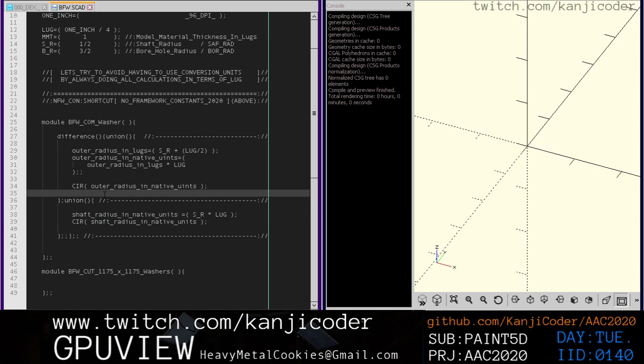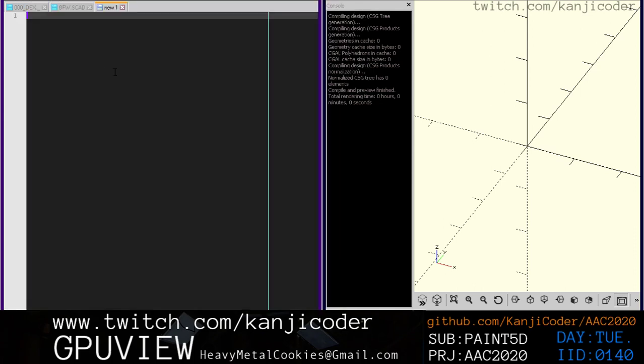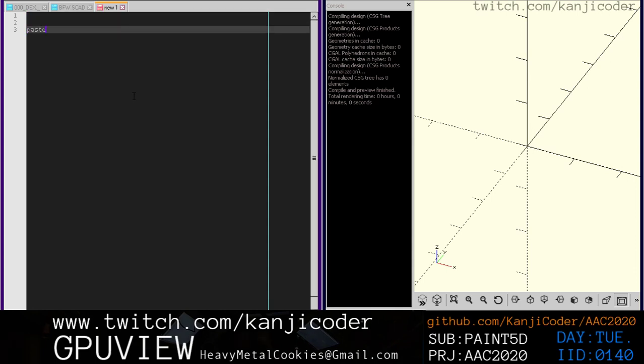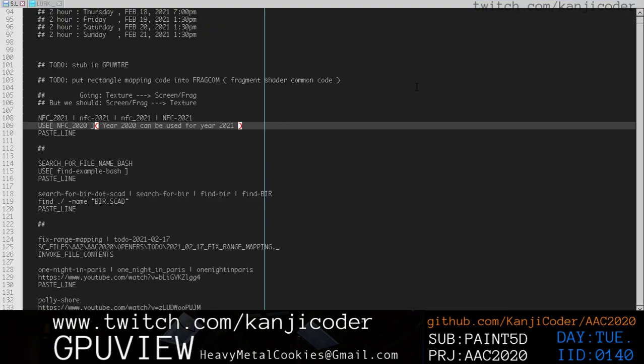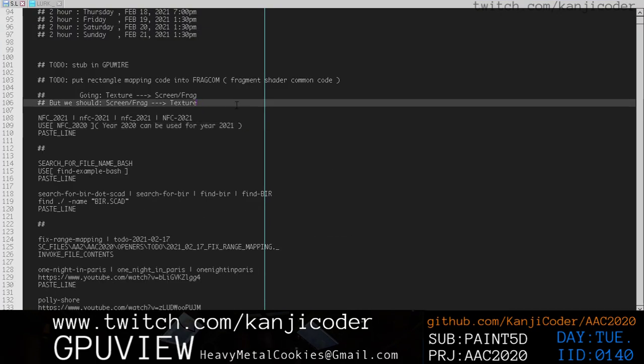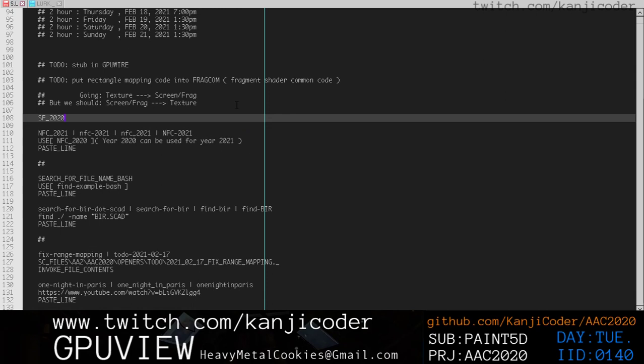But first of all, we have to go in here, and there's some common functions that I use. Rather than import a common utility file, I know it's very hackish, but we're going to paste in the scad funcs 2020. So SF 2020. I'm going to make a note of this: SF 2020 folder. It's been since 2020 that I've done this.